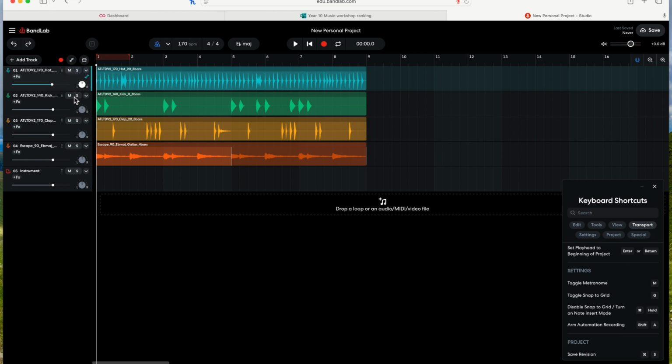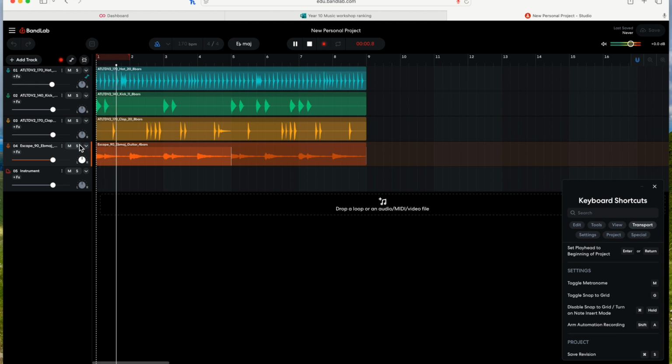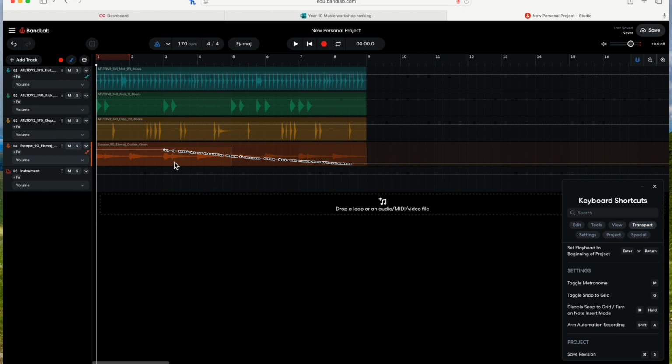So let's say I want to lower the volume of this keyboard part. I can press record, and now while it's playing, I can lower the automation. I can lower the volume, sorry. And BandLab is listening to me do that. So when I stop recording and I go back to the automation lines, you can see all of these little points where BandLab has noticed I was lowering the volume, and it's saved all of them. So now I've got a really quite detailed lowering of the volume.